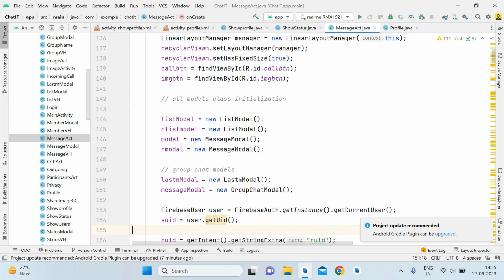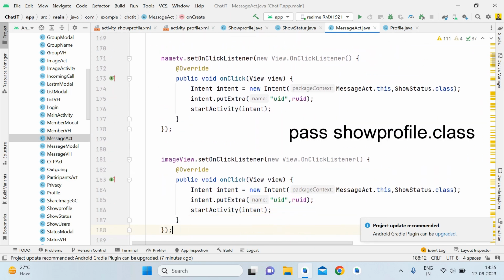So these are the basic functionalities that will improve the user experience, because it is easy to see the profile of any user you are talking to, fine. So now these two are done. Now the third thing is we will implement the feature of showing DP.